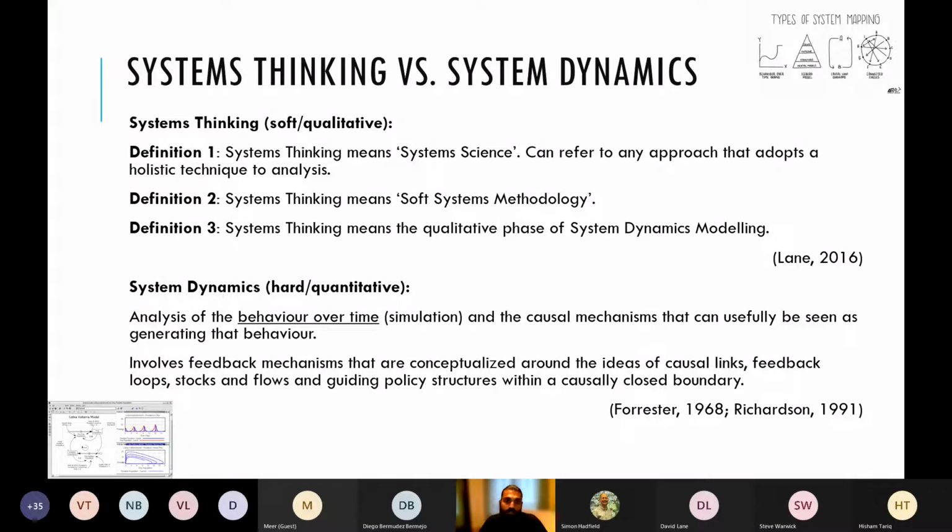Okay, so we need to understand the causal mechanism behind the problem that leads to this problem. And we also need to think about what feedback mechanisms are involved in creating this problem, right? So we always think about causal links and feedback loops and stocks and flows. So we need to guide policy structures that can alleviate the problem. We can test policies, so basically it involves simulation.